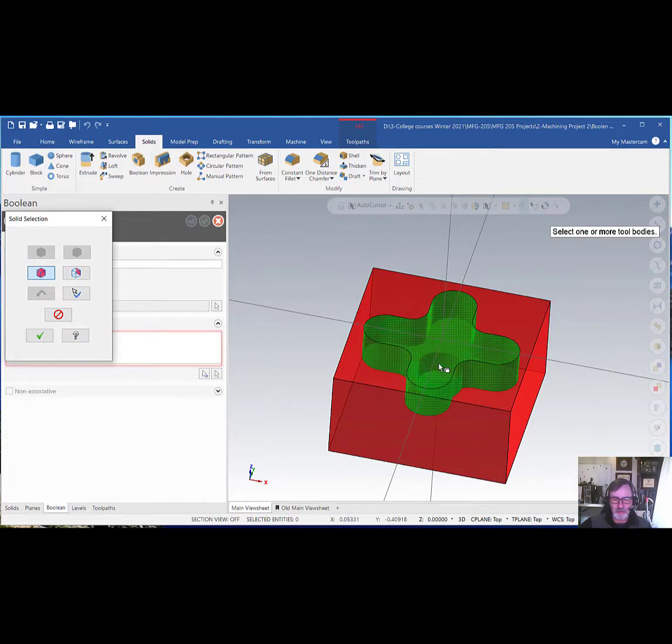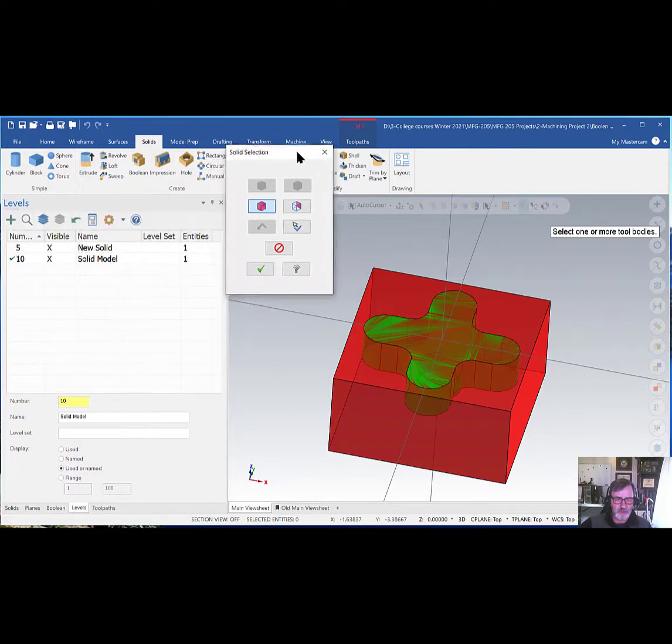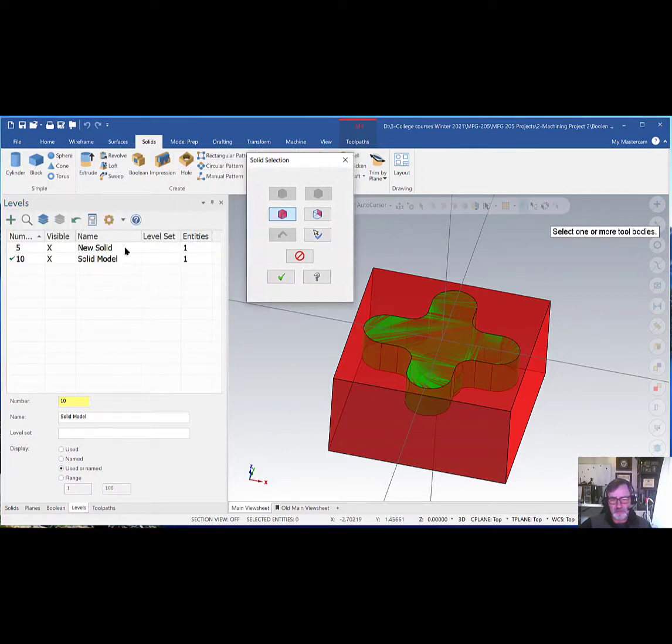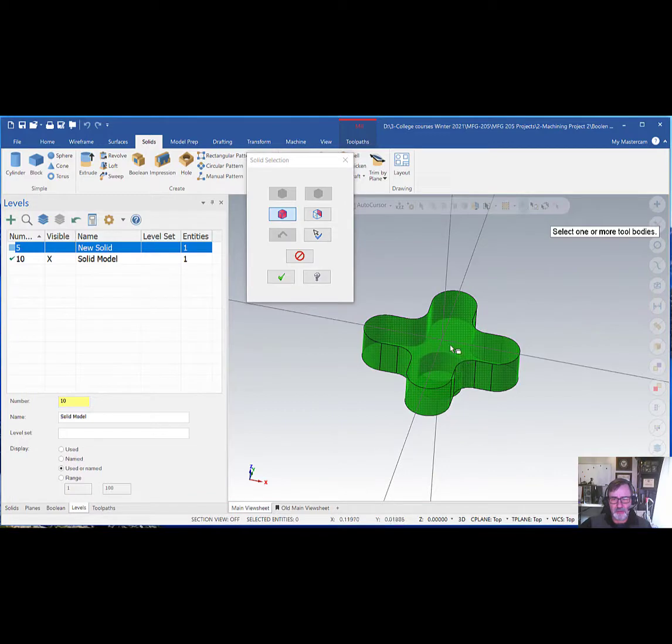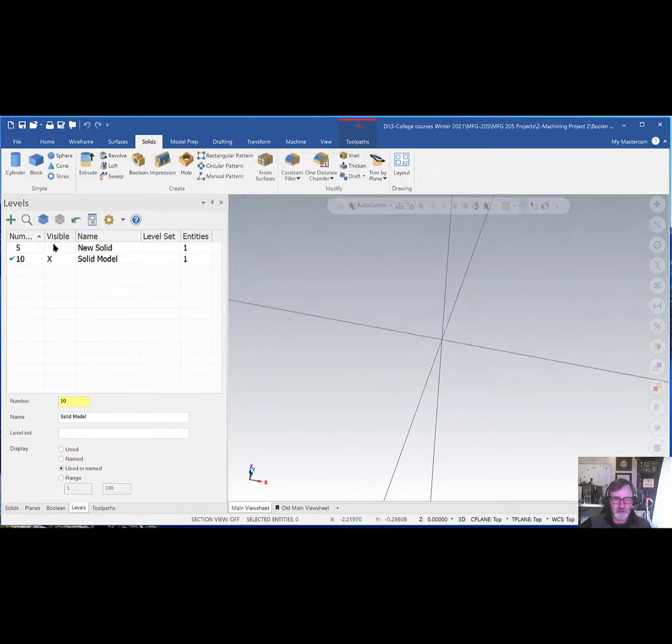So in this situation, it might be advantageous for me to just turn the level of this one completely off. Move this out of the way. So the level on my new body, if I turn that off, now I can only pick this body. Okay, let's turn this one back on.